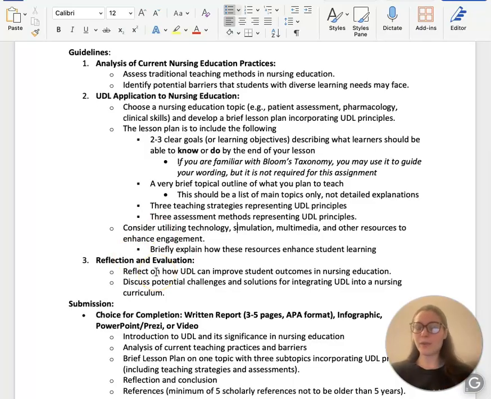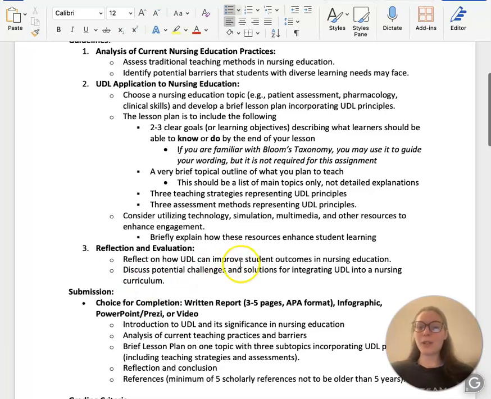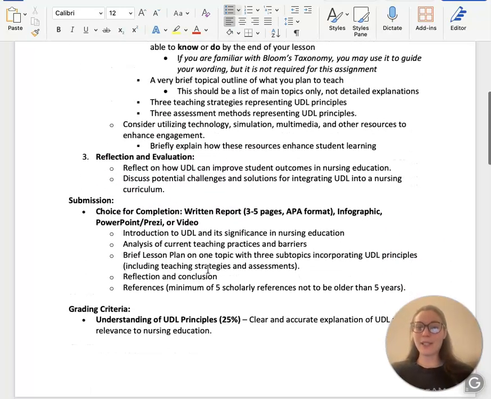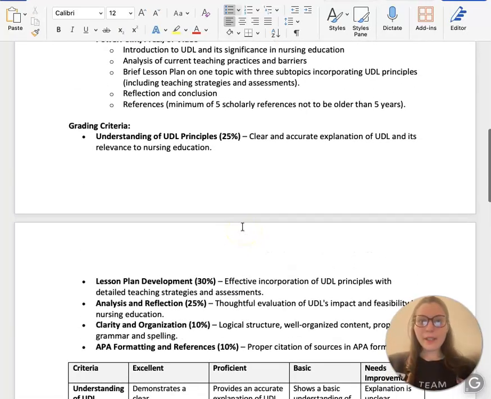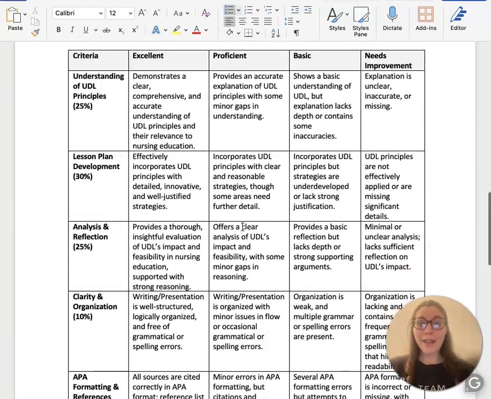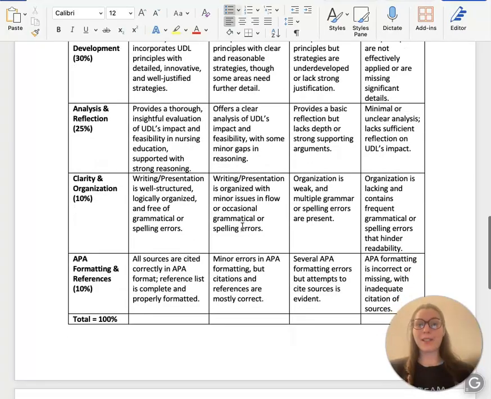How can UDL improve student outcomes in nursing education? And then discuss some of the potential challenges. And here you want to use your scholarly references because you're going to need a minimum of 5 scholarly references, no older than 5 years old. So please don't forget to use those. And then you'll see here that you have grading criteria and the rubric that you can see exactly how grading goes.